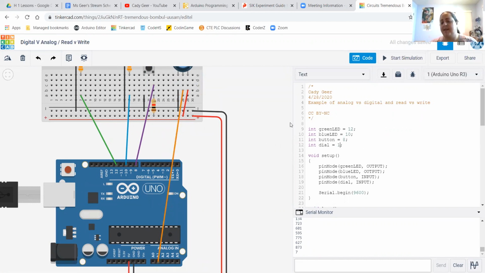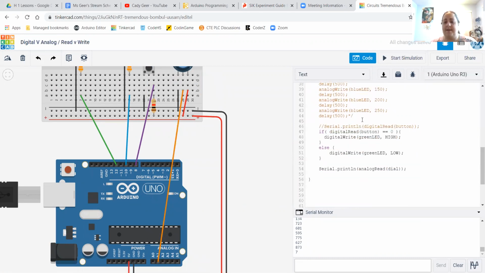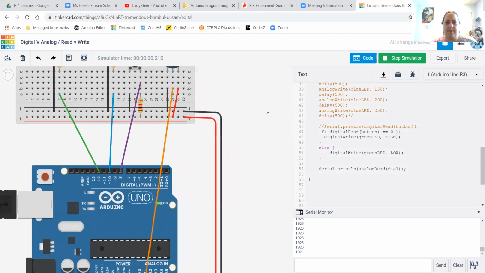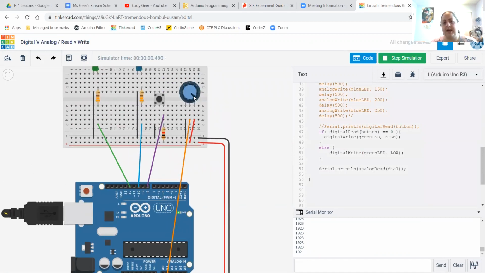So again, because I have these variables set up, it's really easy to make those changes on the fly. So that's definitely what I recommend. We're gonna start our simulation. There we go. Okay, so you can see I have my dial turned pretty much all the way up, and so we're getting 1023. If I start stepping it down, about halfway down, there's our 532. There's 409, 143, all the way down to 0. Okay.